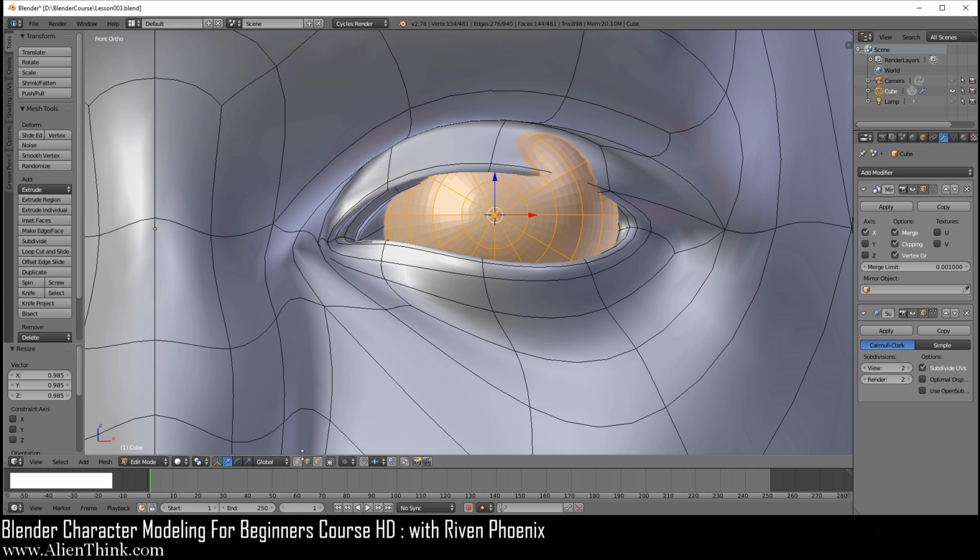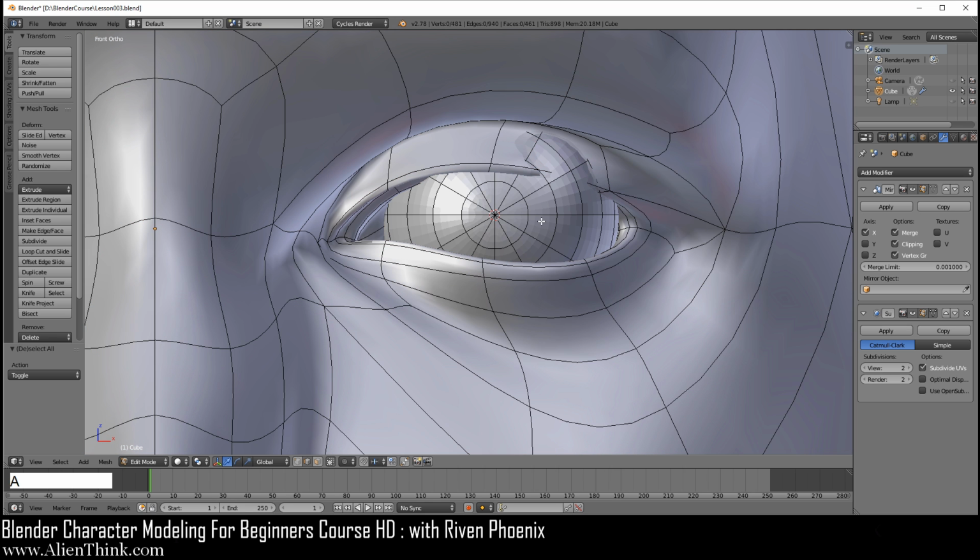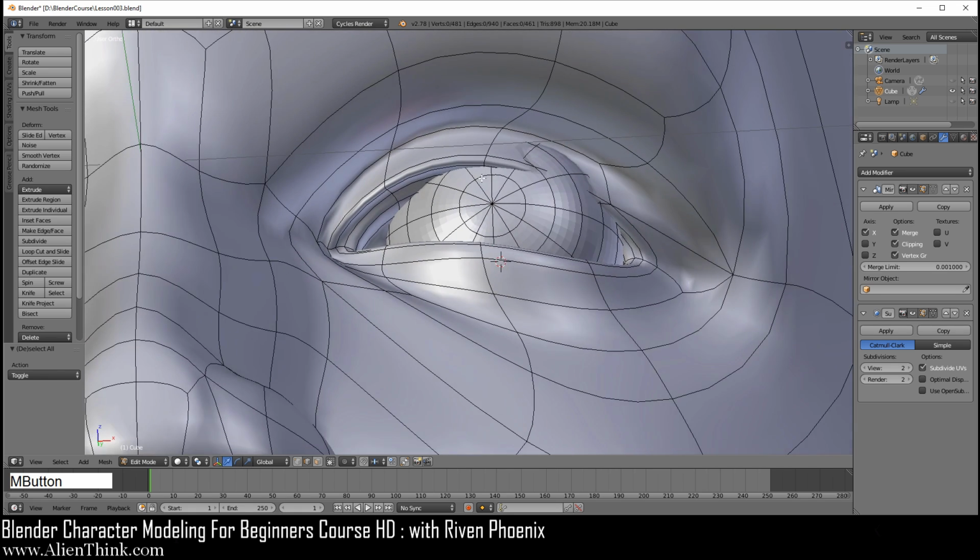Now, what you want to do is make sure you're on the edges over here. A to deselect. Now remember, because this is a separate object, if I hover my mouse over here and press L, I can simply select the eye and A to deselect. If I press L on the face, it simply selects the face and not the eye. Okay, so I'm just going to move it like this.